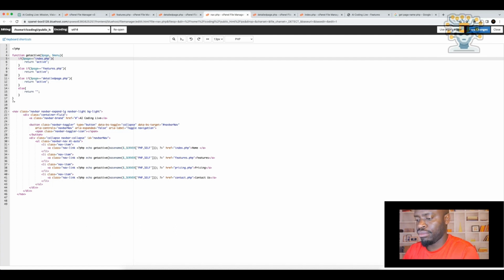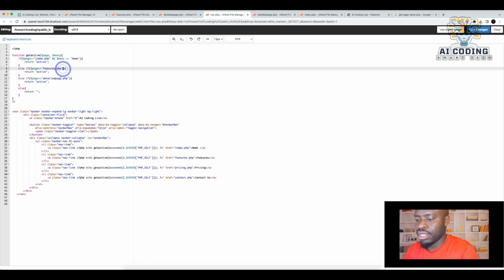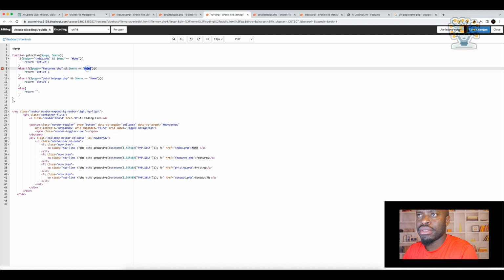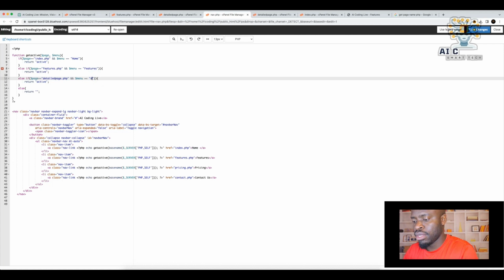Okay. I love this. That's why I love coding. Menu equals home. So what we are doing now, we are saying make sure the two are supposed to be compared. So this will be features and this will be detailed, right? Yep.